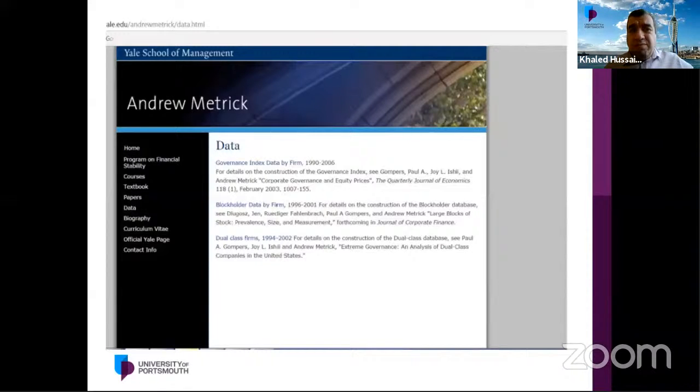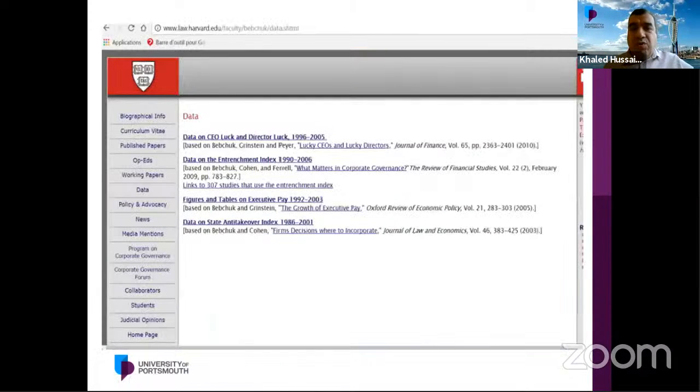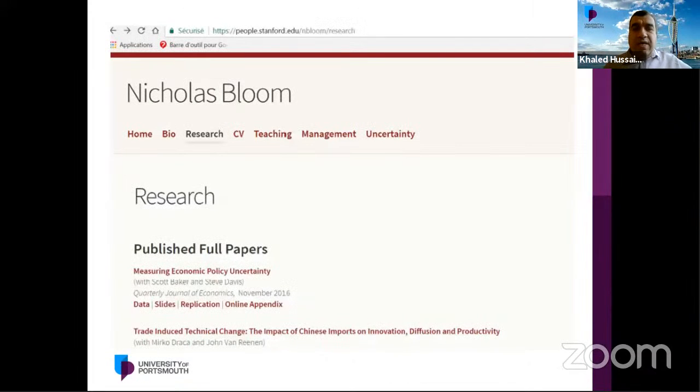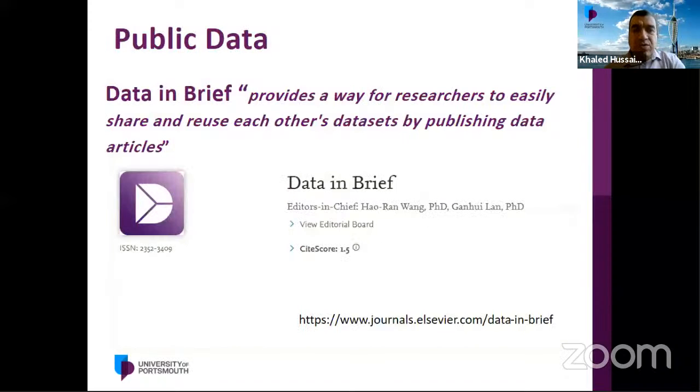So most of the US universities now, researchers there provide data, so you can find data about governance index, blockholder data, dual class data. Again, most of the researchers do this as a kind gesture to help researchers. So this is all outside.